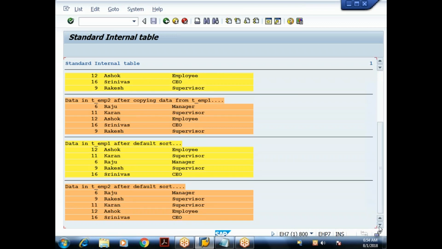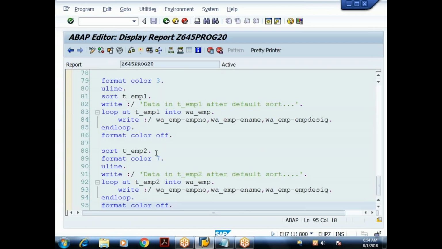And if you observe the second internal table, t_emp2, this is the original data. When I use the sort statement, since it contains a key field, and I declared employee number as the key field, it has sorted the data on employee number: 6, 9, 11, 12, 16, something like that. So whenever we use any sort statement without the sorting field, it is going to sort on what?